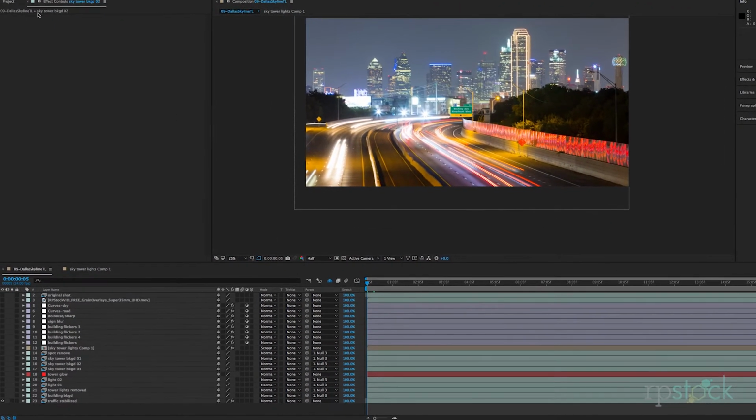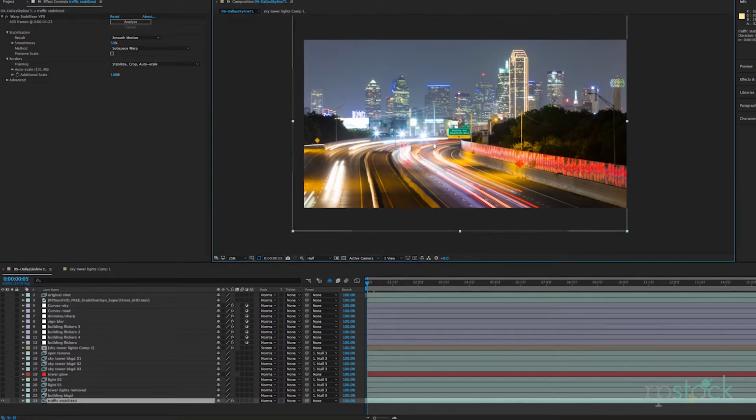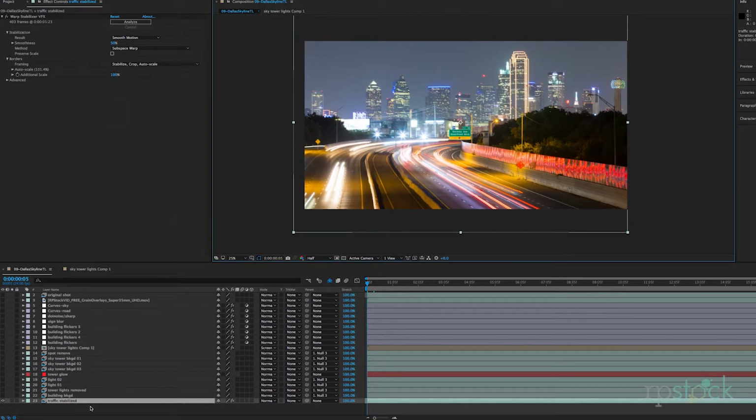Now here we are. The first image sequence was warp stabilized. Now this first layer was literally an attempt to see how well After Effects could stabilize this shot. With the basic settings, I think it came up pretty well.